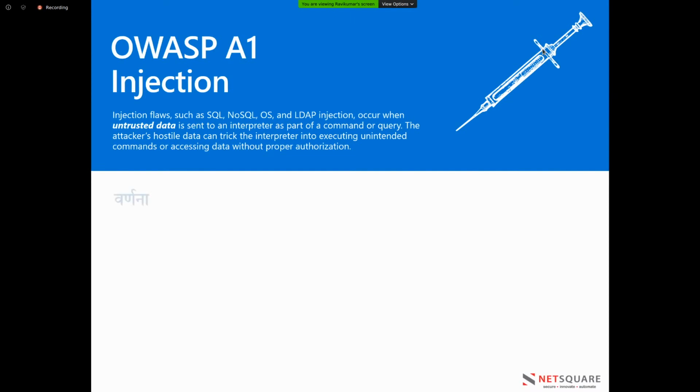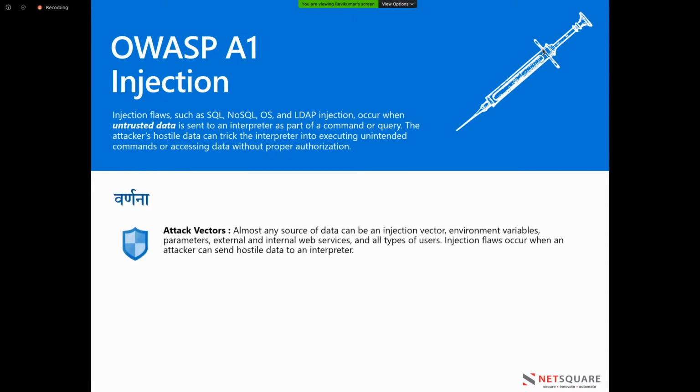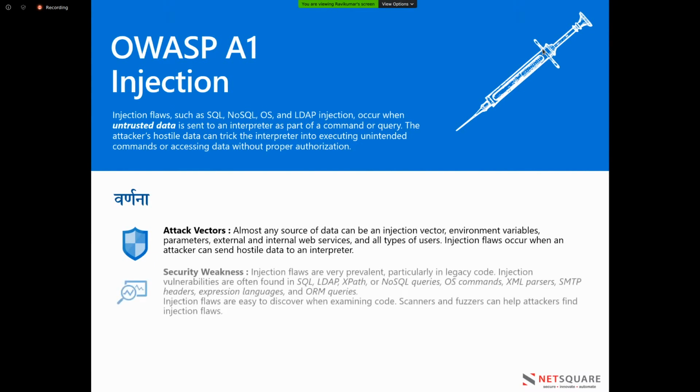So let's start with the attack vector. What is the attack vector? You can find injection anywhere in environment variables, parameters, external and internal web services, and all types of user interactive communication. Injection flaws occur when an attacker can send hostile data to an interpreter.